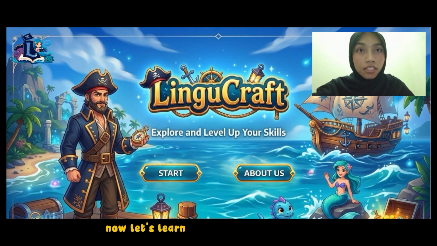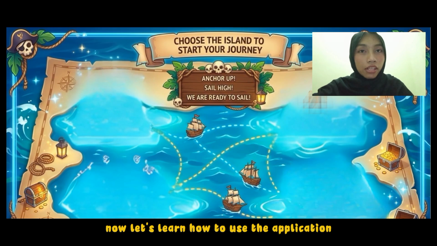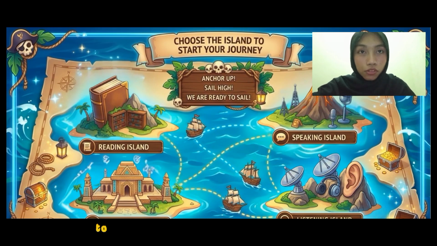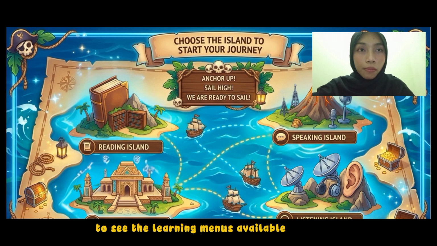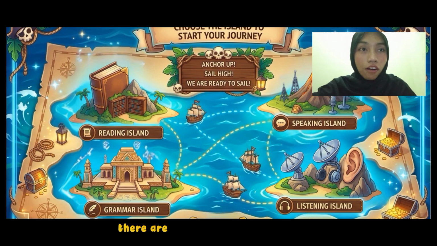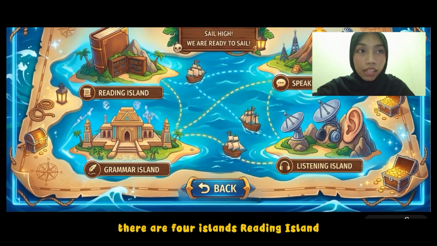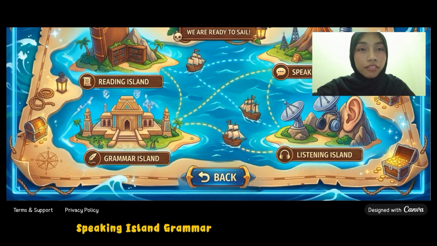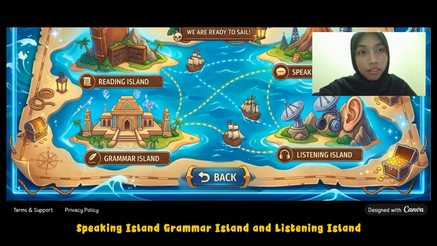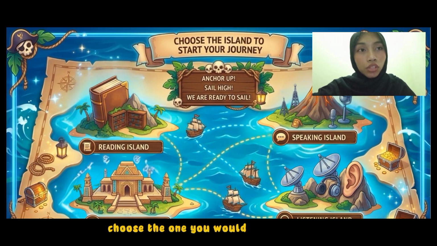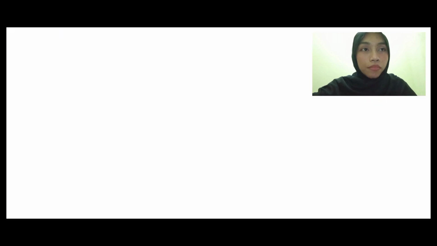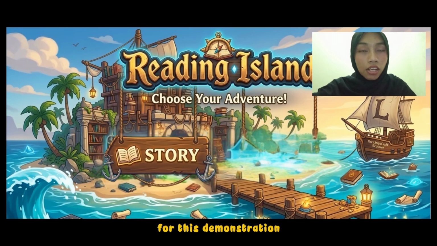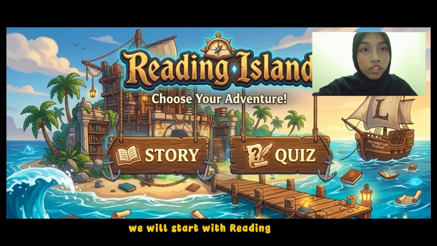Now let's learn how to use the application. Tap Start to see the learning menus available in the app. There are 4 islands: Reading Island, Speaking Island, Grammar Island, and Listening Island. Choose the one you would like to explore. For this demonstration, we will start with Reading Island.